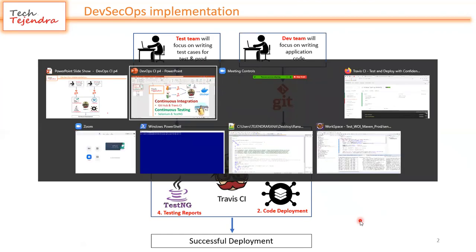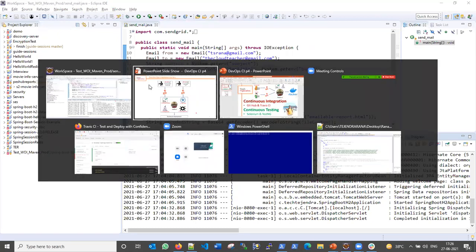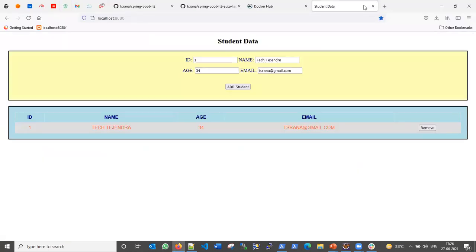Okay, so let me now show you some code and the sample application. This is the sample application I have written in Java, using Maven. And if I show you the running application, okay, so this is the running application.